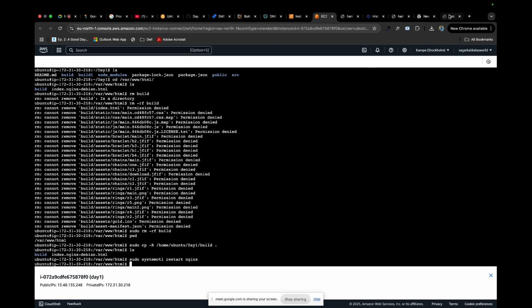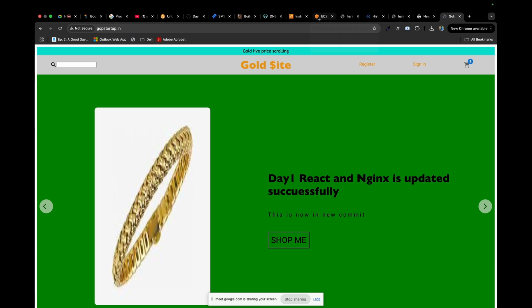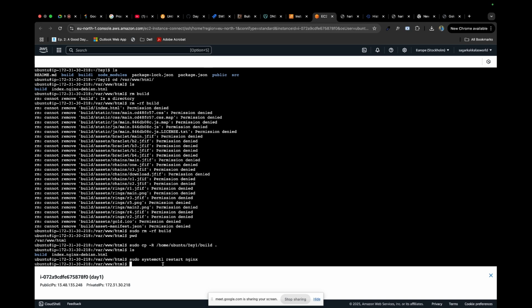Okay, now let's go to the GCP startup. Maybe it will load or not. Yes, as you could see, we created the code with the new changes. If you want the old one again, the same thing, because we copied the build1 folder, right? That build1 folder will be in the path /home/ubuntu/day1, and the old build folder, I mean build1, would come back. If you want a rollback, we keep it in that path. So that's how rollback works in the DevOps field.